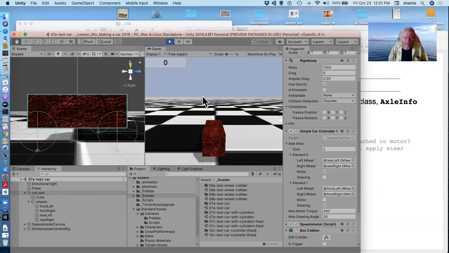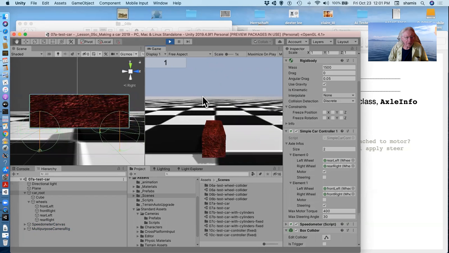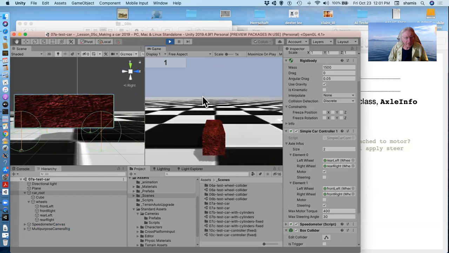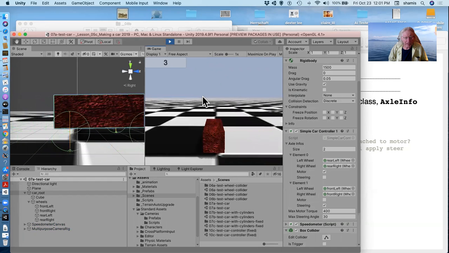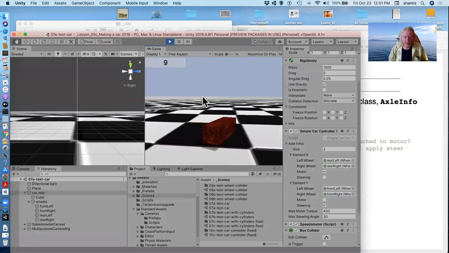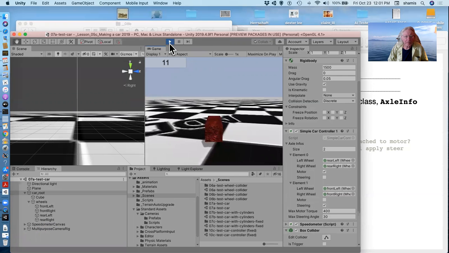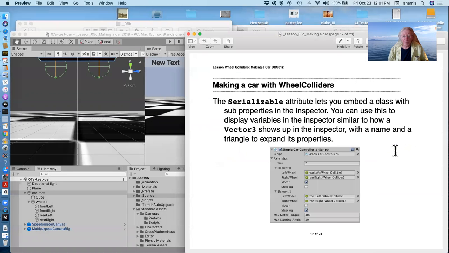If I press the up arrow, the car moves forward, the down arrow, it moves backwards. You can see the wheel colliders rotating here, and I can steer it by turning left and right, and my car accelerates and drives around the world. A little speedometer here to see how fast we're going. So that's all great, but it's not terribly interesting.